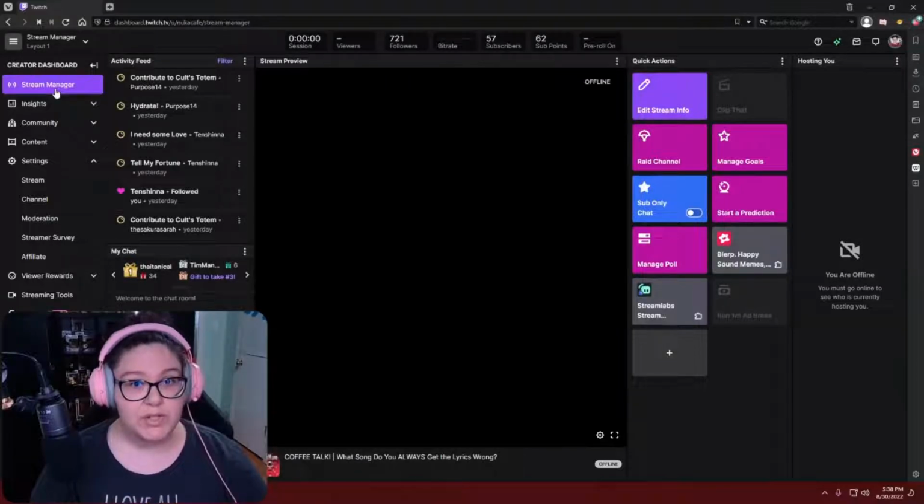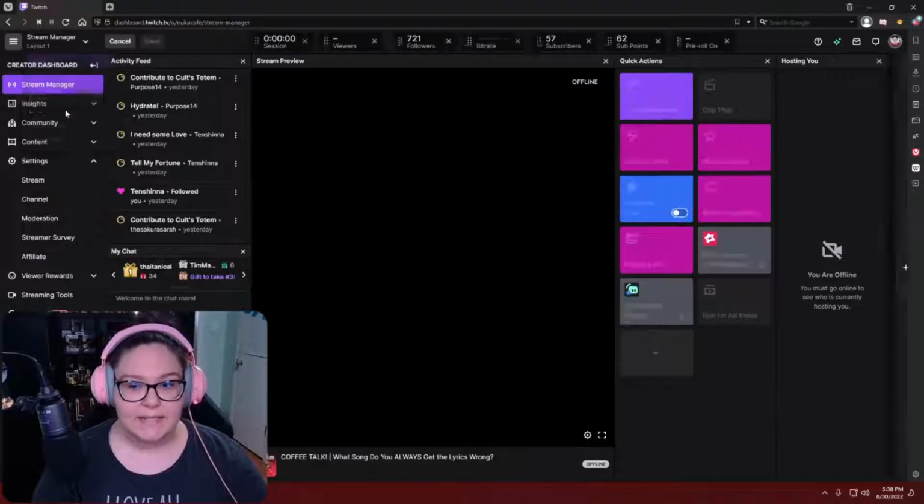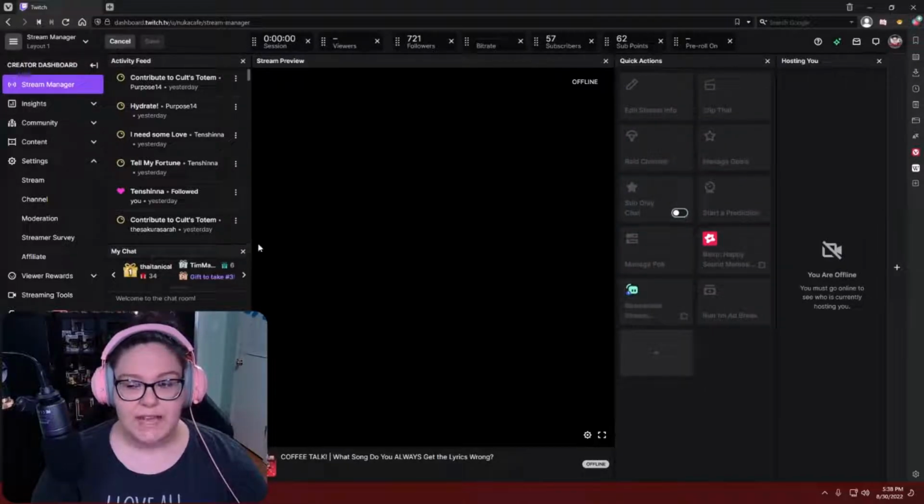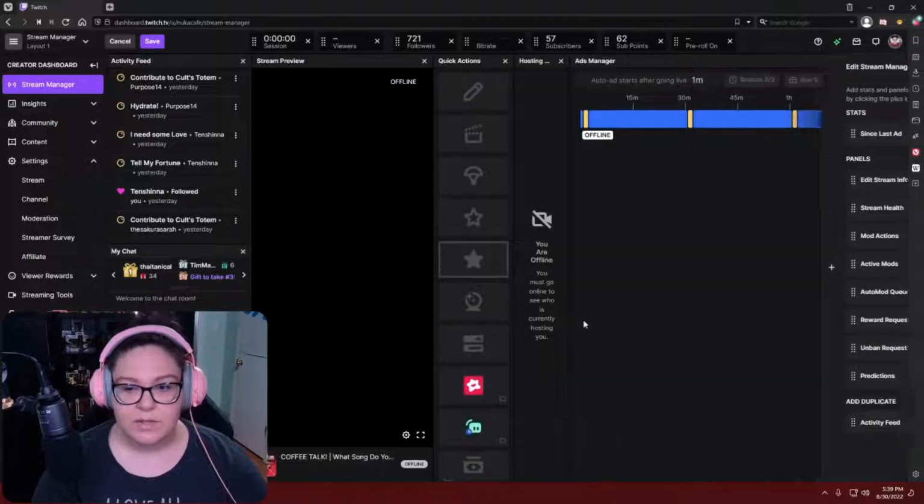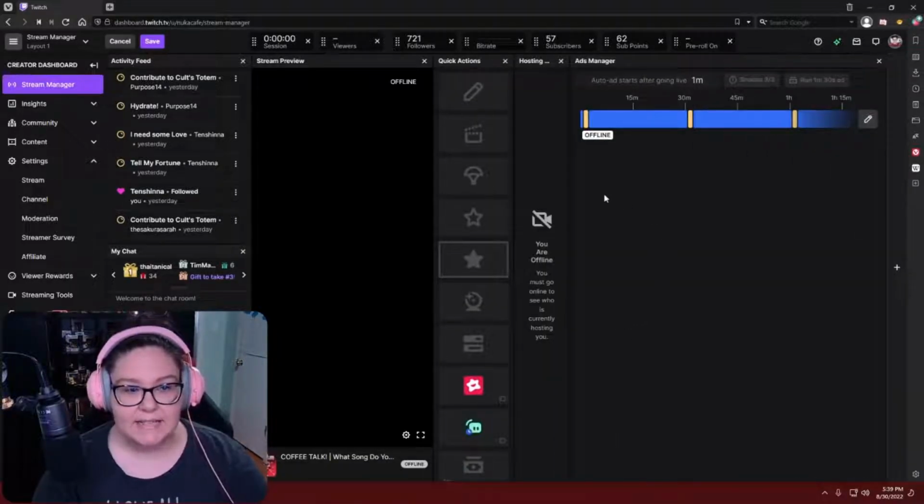Once we're at our Stream Manager, you're going to click this dropdown and then Edit. After you've clicked Edit, over on the right, you'll notice a plus sign. You hover over it, go all the way down here, find Ads Manager and hit the plus sign. Once you hit the plus sign, it's added the Ads Manager to your layout, and then you hit Save.